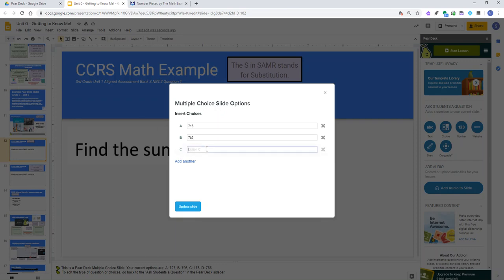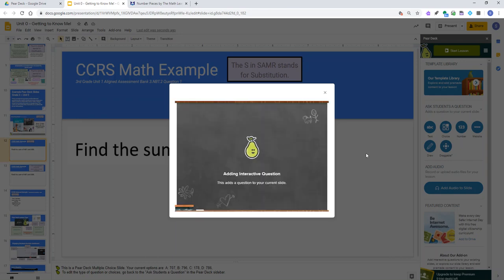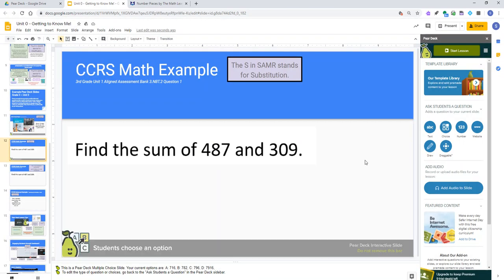782, 796. I'm going to add another one. So I'm just typing right in here. And then the all famous forgot to carry, 7916. And then you update the slide. And when the students see that, they'll pick from the answers there. So they might need a piece of paper to go with that, but they could do that as well. So again, that's just a substitution.